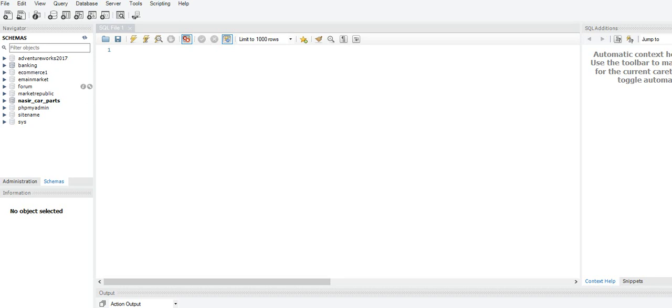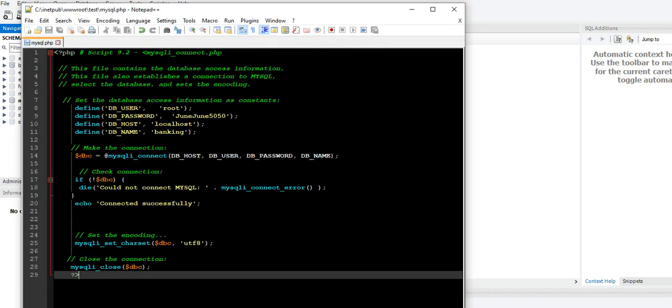So now this is the code I've already compiled. I've already defined it as a constant here: root, the password of the database, and the localhost. I'm hosting it on my system, and banking is the name of the database. So it's called banking. Make the connection. This one will make the connection, and this one will check the connection. So if anything goes wrong, it will say could not connect to MySql, but if everything works fine, it will echo connected successfully, and this last one will close the connection for security against any attack.